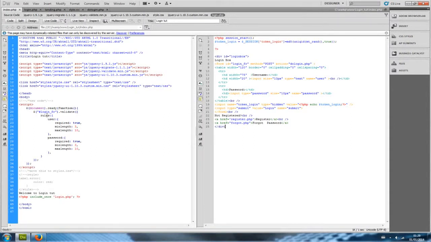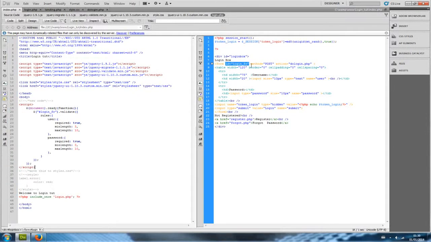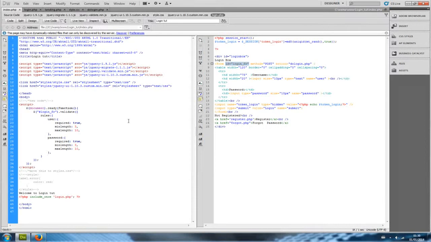So when the validate button is hit for this form here, which I call login FR for form, it's got the ID login FR, so that's when the validate for that is submitted. It's going to check this JavaScript function here. And don't forget, in the form we added the ID login FR. Okay, and under validate we're going to type rules.